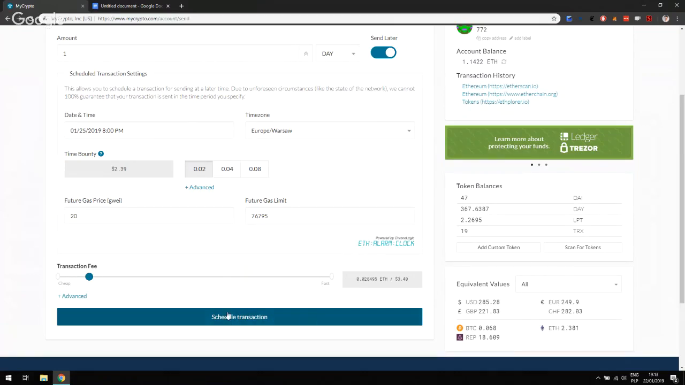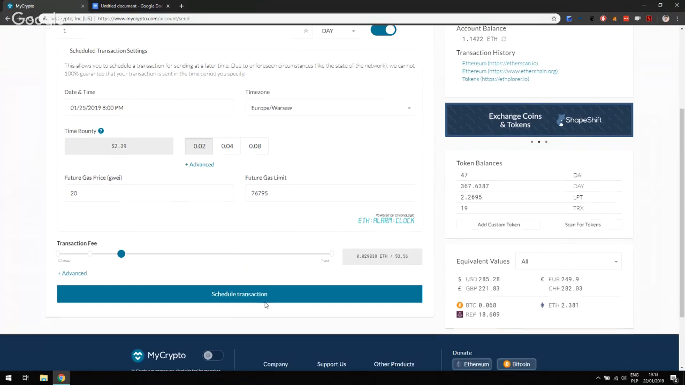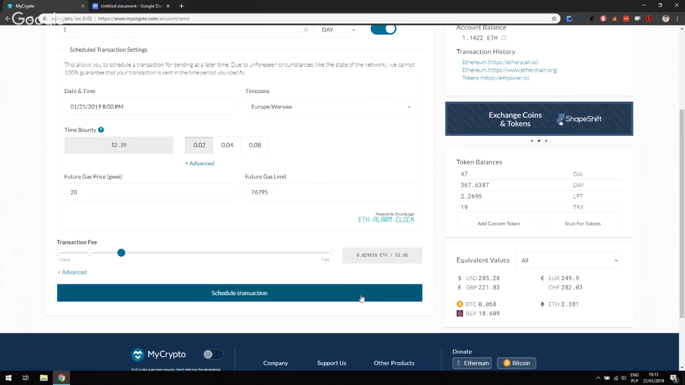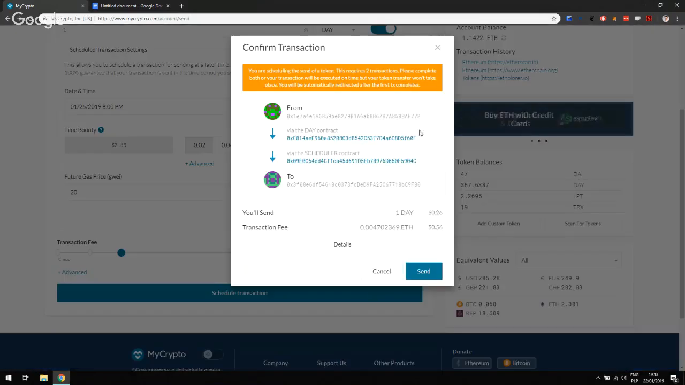So I'm going to maybe raise the gas price a bit. So let's make sure it's going to be processed quickly. And now we can press schedule transaction. So let's do it. And you can see exactly how this token transfer is going to be delivered.